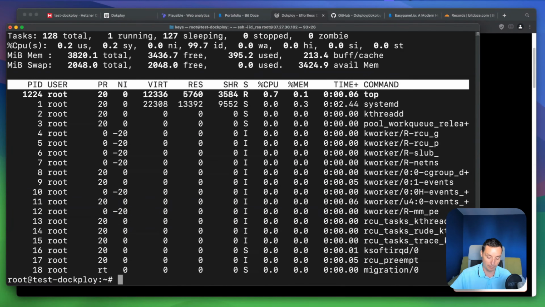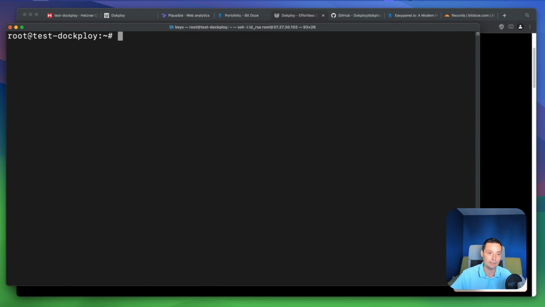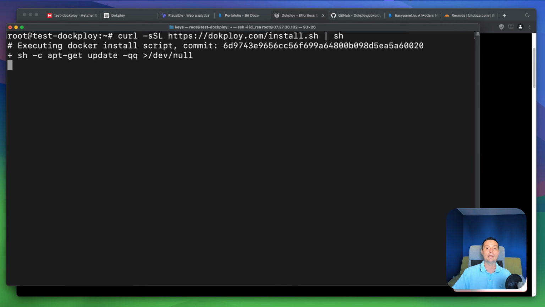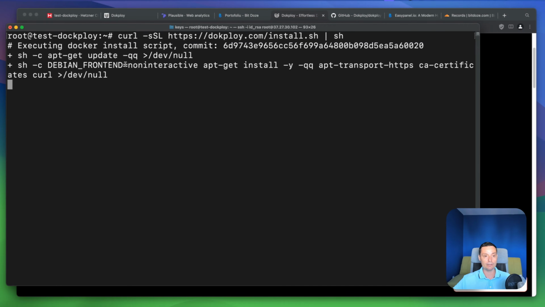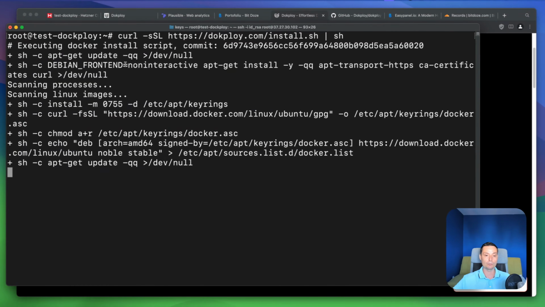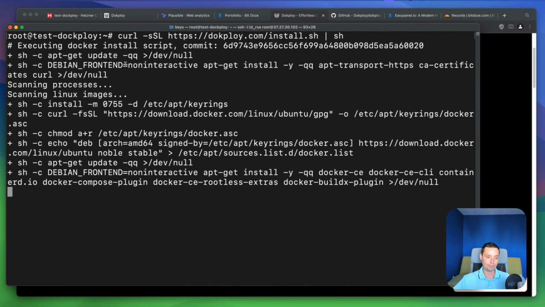And in here, let me clear this so you can better see. And let me run the command with the installation things. And this will start updating all the packages and install again all the things that are needed for Dokploy to run successfully. It will add the repo for Docker, it will install Docker. And this should take about, I don't know, 1 or 2 minutes to finish.